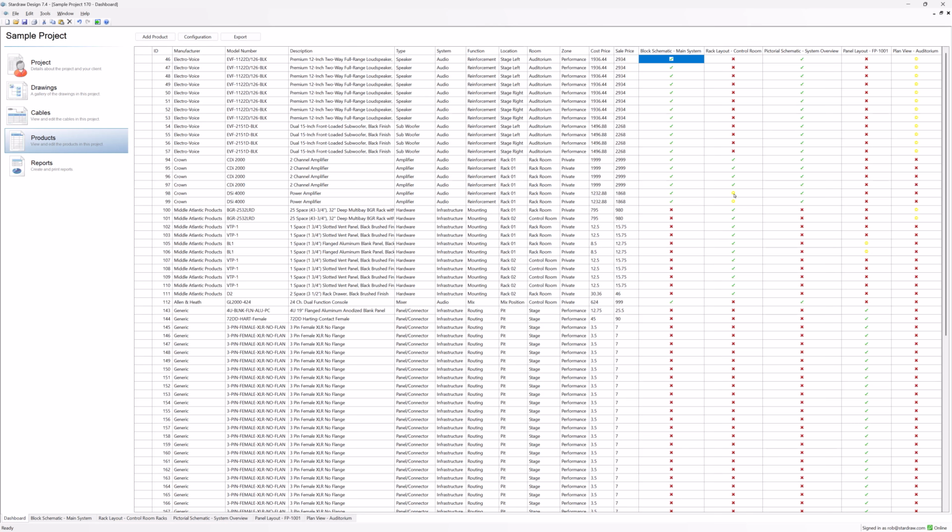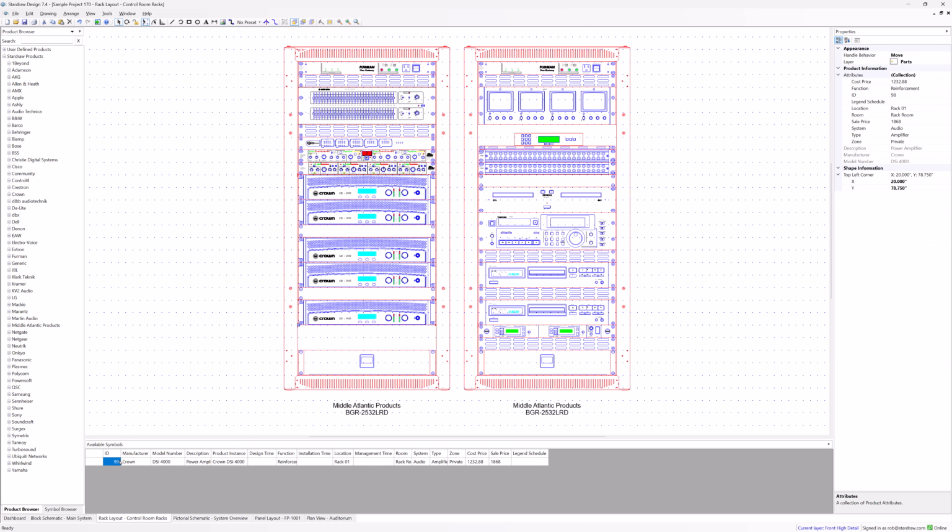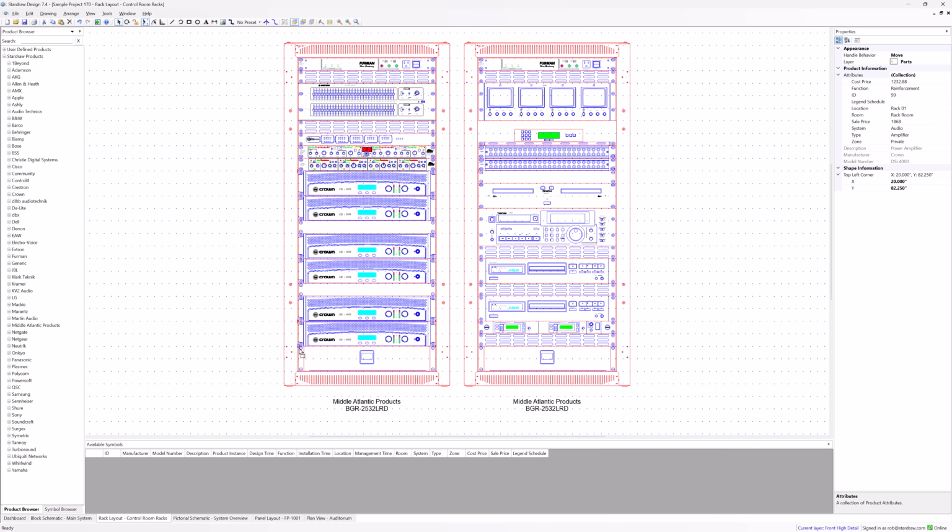If you see a yellow circle, it means this product does have a symbol for this drawing type, but it's not yet in the drawing. So click on the yellow circle, it will take you to the drawing and highlight that product instance in the available symbols palette. From there, you can simply click and drag to add the product into the drawing, and I'll do the same with this other amplifier as well.